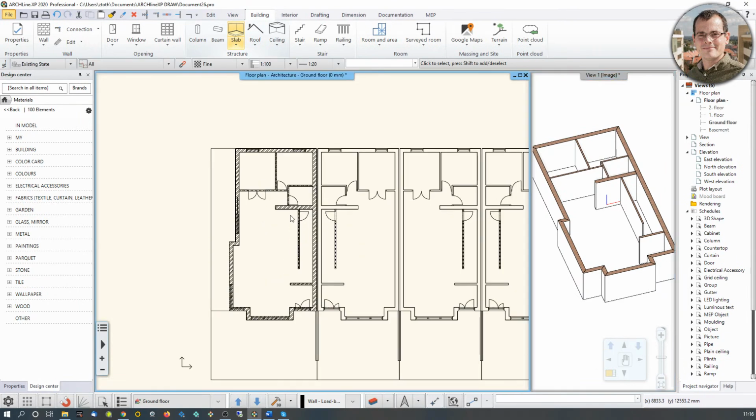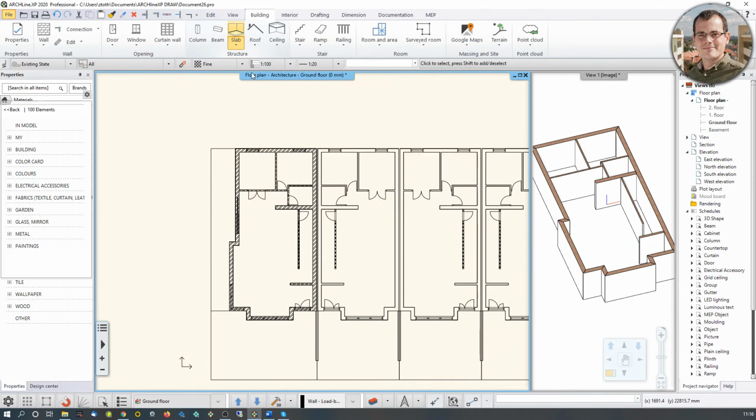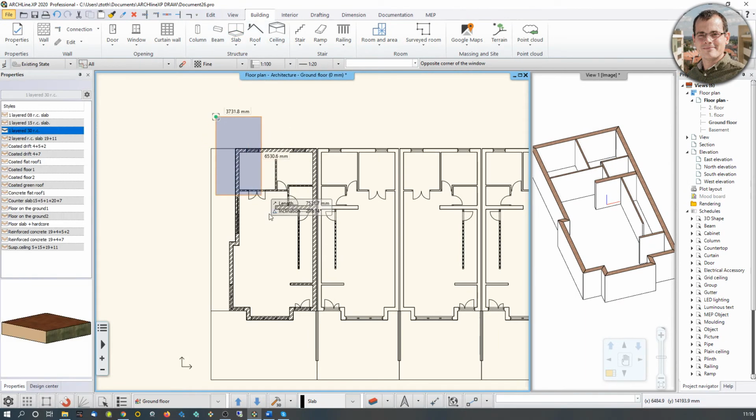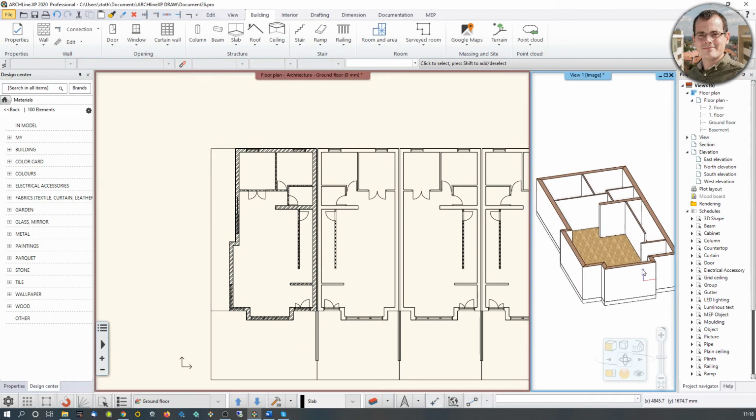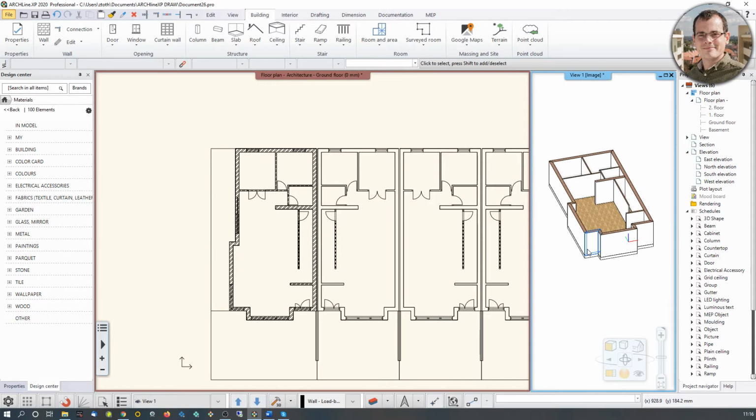And now I'm ready to create my slab. I'm just going to hit the slab tool and go with slab by walls, which allows me to select all the walls I have, hit enter, and the slab is created automatically. So you don't have to retrace the whole drawing this time, you just have to select the walls and it's going to be created.